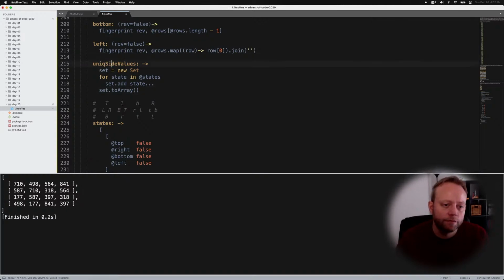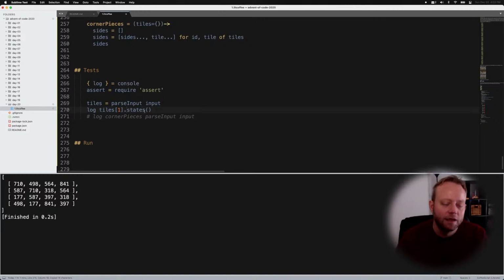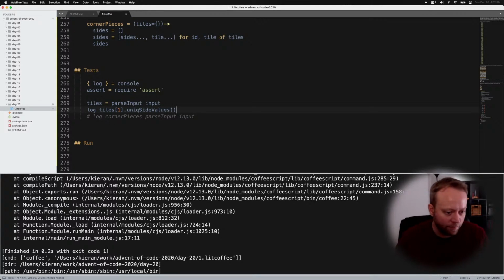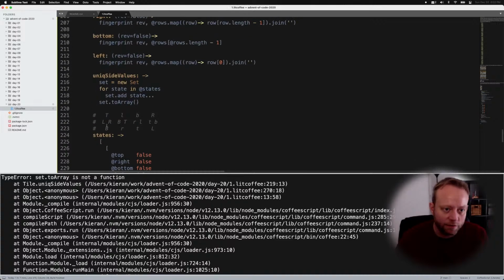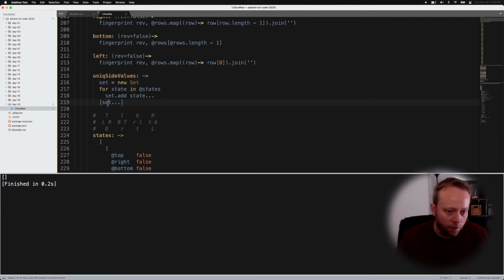Let's find out. Unique side values. Okay. Nope. Set to array is not a function. Can we just do that? No. Can we just return the set? Yeah, set add. I guess let's just set equals that and set push.